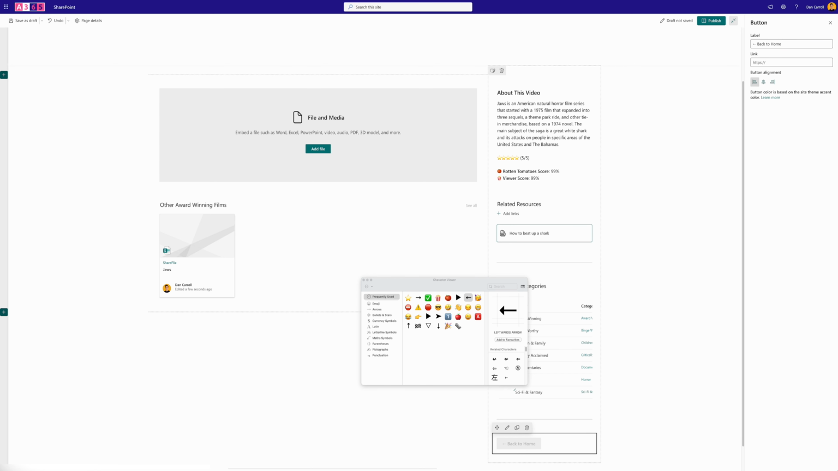And then I'm just taking, up here from the URL address bar, the URL to the site homepage, and now we have our nice little button. And this is all looking good.